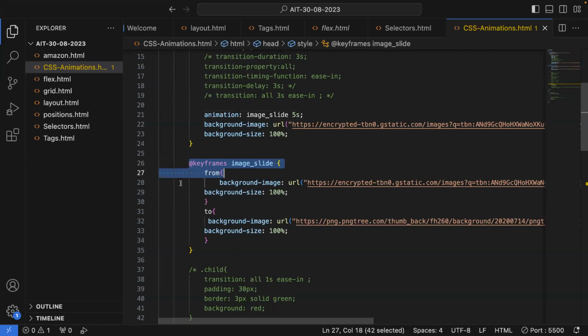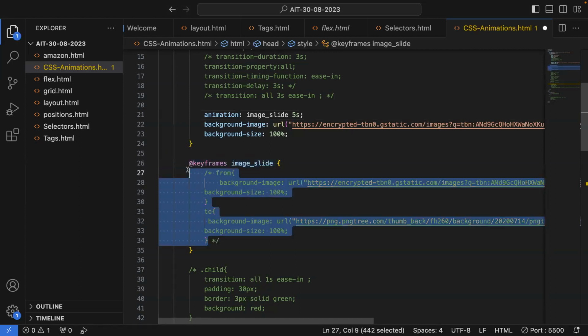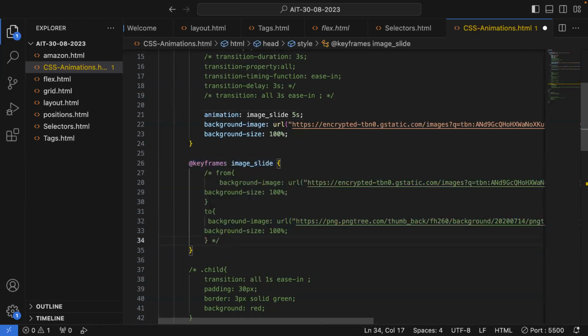This @keyframes is not only dealing with the starting and ending stage, it also deals with the individual states. For example, I gave 5 seconds, so I can divide it into 5 parts. That means for 5 seconds I can give 5 different properties. So first I'll divide into 5 parts. How can I divide? 0%, then 25%, right?